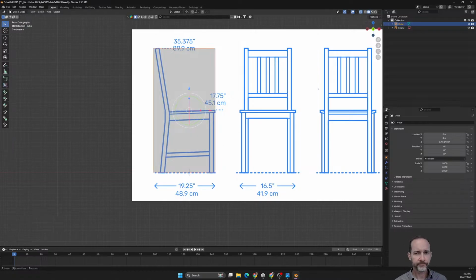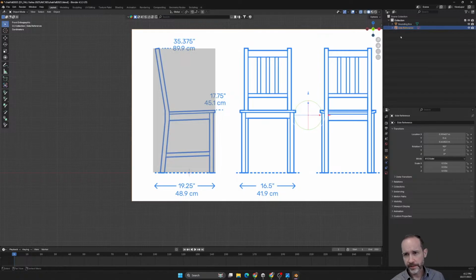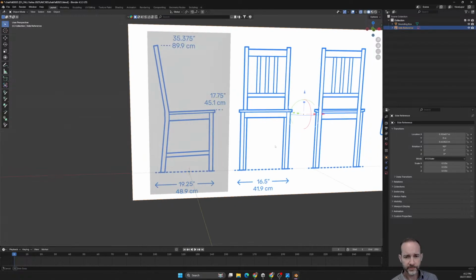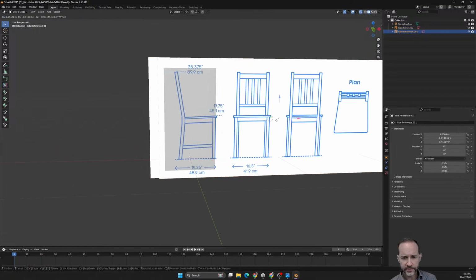Let's tab back out. Let's relabel the cube here. And so this is going to be a bounding box. And then over here, this is going to be side reference. And then over here, we're going to need to duplicate the reference. And so I'll go ahead and Shift D this, or just Control C, Control V. And here, let's rotate this in the other direction. Whoops.